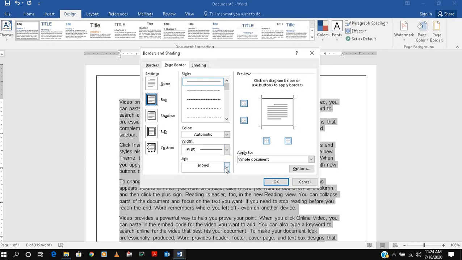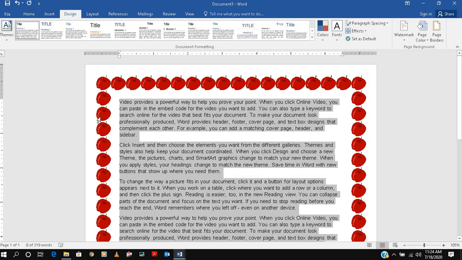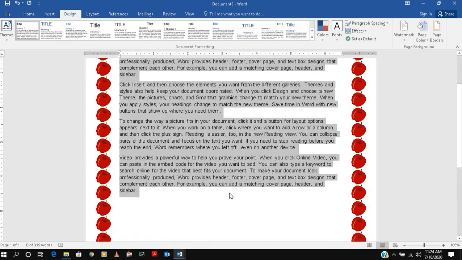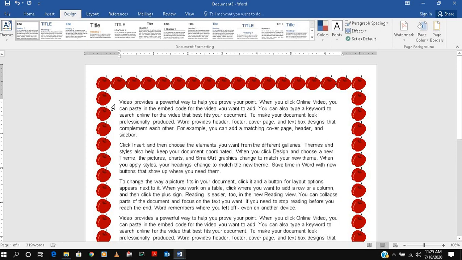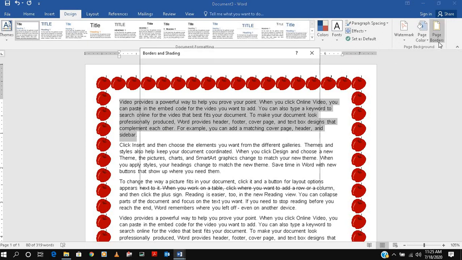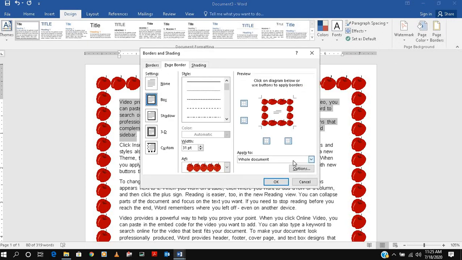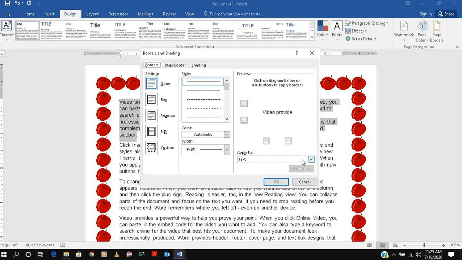Then we have art here. If we want this art, it will be reflected on our full page, and you can play with these things. If you want to highlight only this area, you can go here and choose whole document. You just go to borders first of all, and then go to paragraphs, and make it according to you.